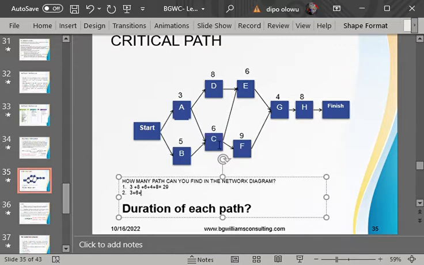From C we go to E. You can see the arrow from C pointing to E, which is another 6. From E the arrow points to G, which is 4. From G the arrow points to H, which is 8.